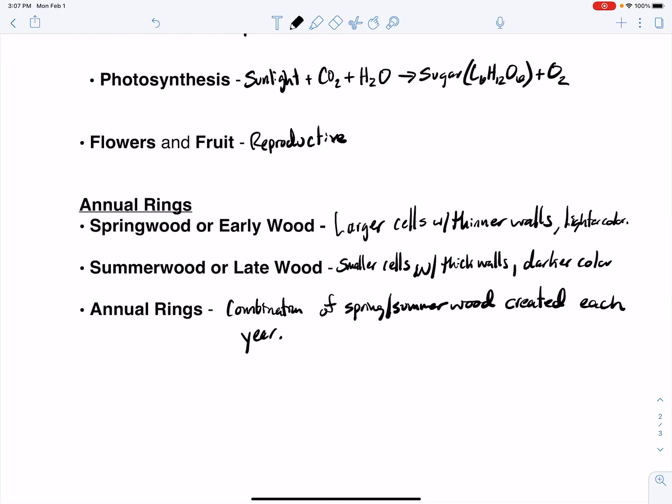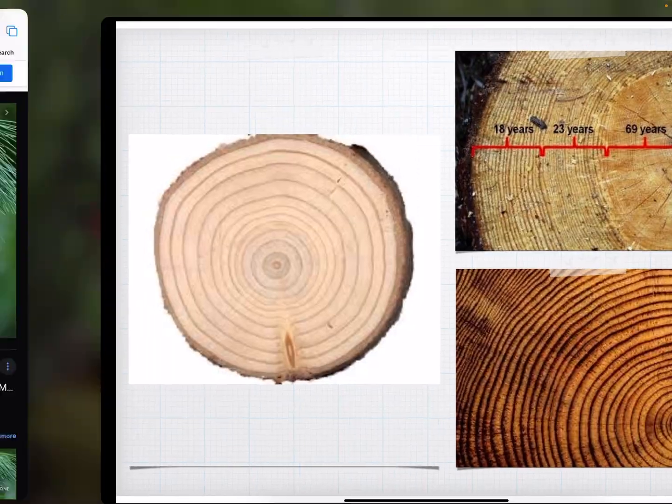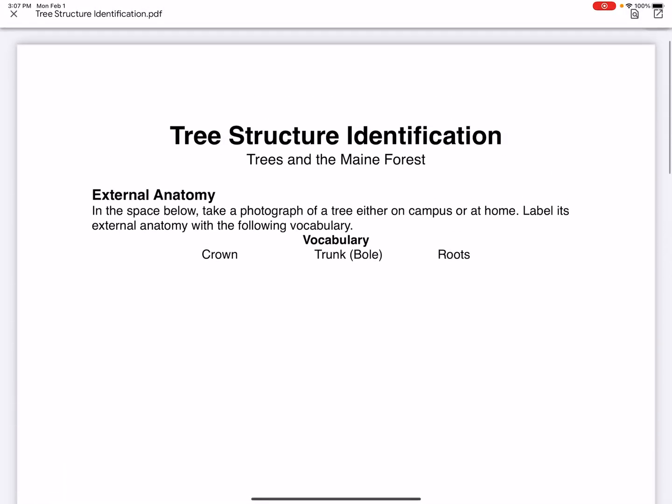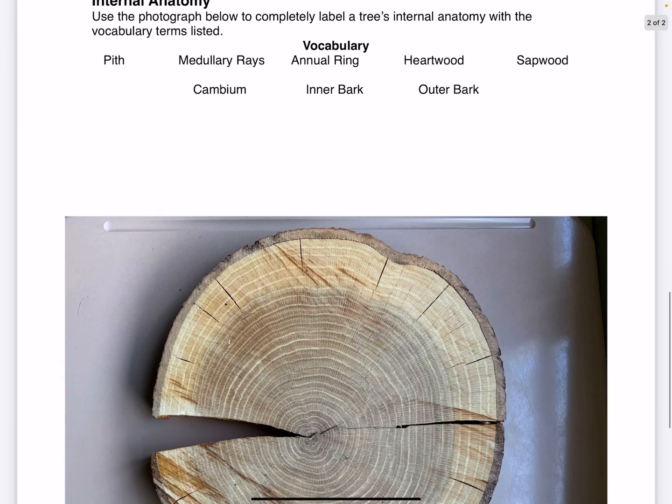I just wanted to get those notes done today. Really quick and easy way to follow along. Finish up these introductory notes for trees in the Maine forest. And then don't forget to head on over to Google Classroom and get that tree structure identification assignment done for today. This should all not take you super long. Get that turned in and get your full credit on your asynchronous snow day.